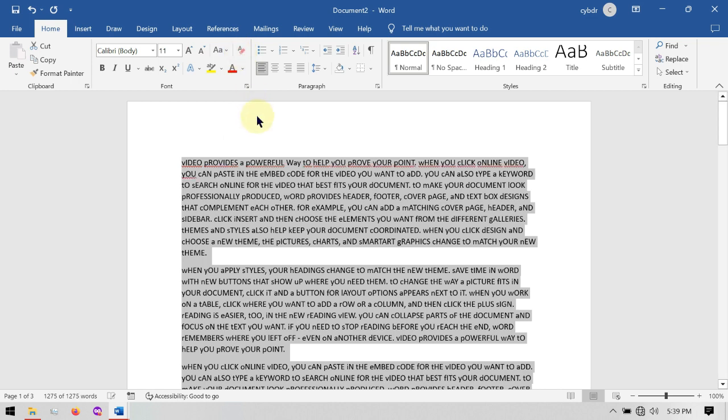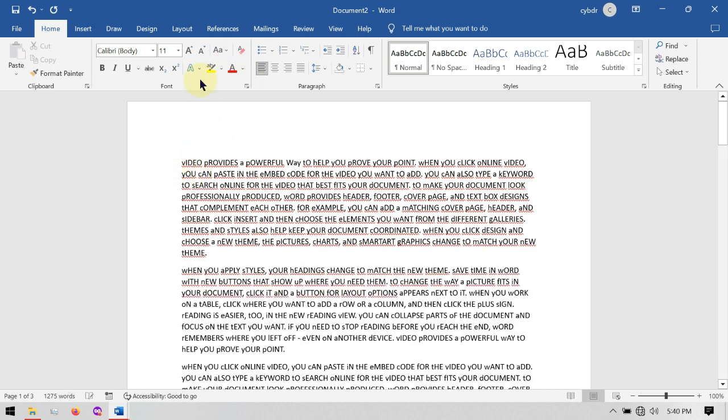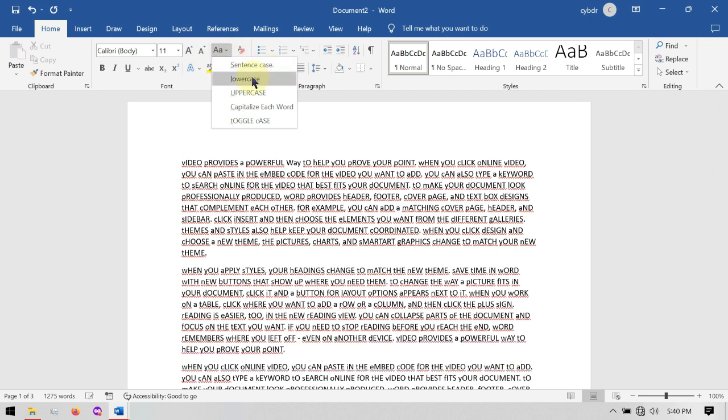So that was just it for today. We learned how to use change case: sentence case, lowercase, uppercase, capitalize each word, and toggle. It is self-explanatory, and once you do a bit of practice, you become acquainted with everything.